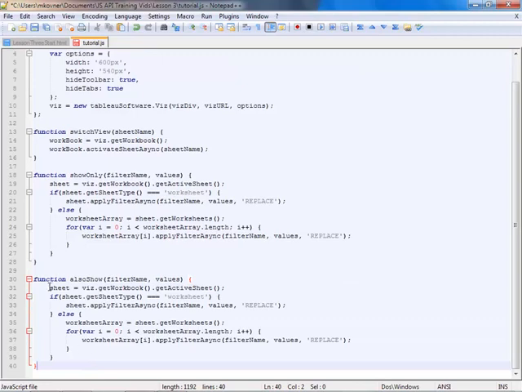The idea is that, just like we did before, we want to create a variable called sheet. Inside of it, we want to store the result of viz.getWorkbook.getActiveSheet. We're going to check if it's a worksheet type. If it is, we'll just apply the filter to it. Otherwise, we know it's a dashboard and we'll loop through all the sheets on that dashboard. The difference, however, is that instead of the filter type replace, we're going to call it with the filter type add. Make sure you get the capitalized add there, just like we had in replace.